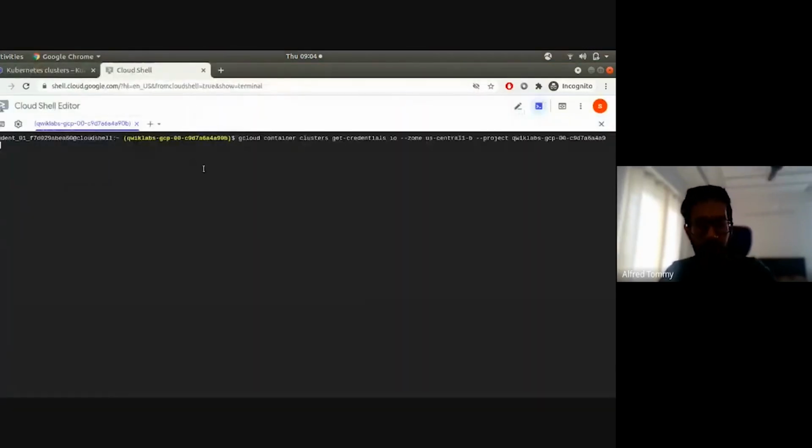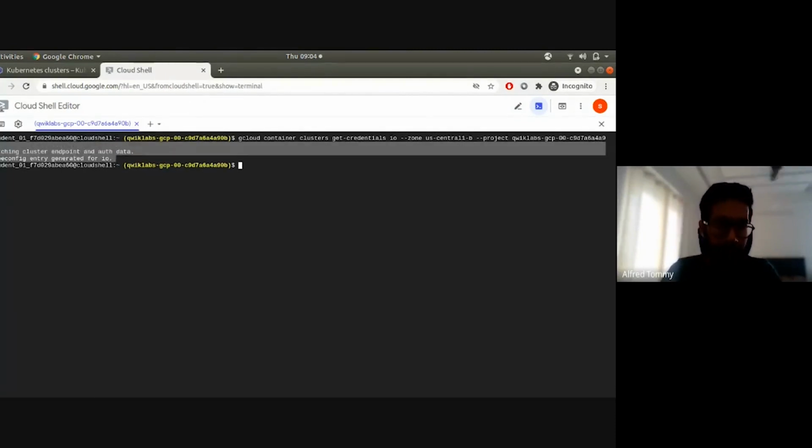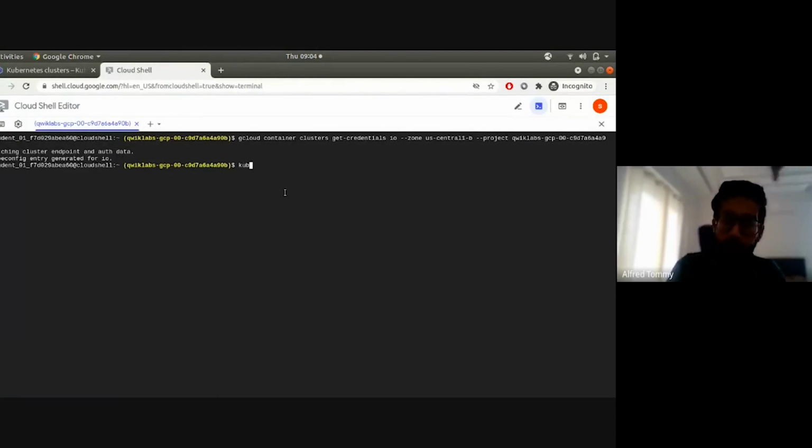If anyone has worked on an unmanaged Kubernetes environment, this is the equivalent of passing your bootstrap credentials into the kube config. So basically, this generates a kube config entry for you. In layman's terms, this authenticates you to the cluster. Without this command, I will not be able to run any kubectl operations on my cluster because I would not have been authenticated with it. But now you can see a kube config entry has been generated for me as a user, and I have authenticated to the cluster. So now I can utilize the cluster to run my kubectl commands.